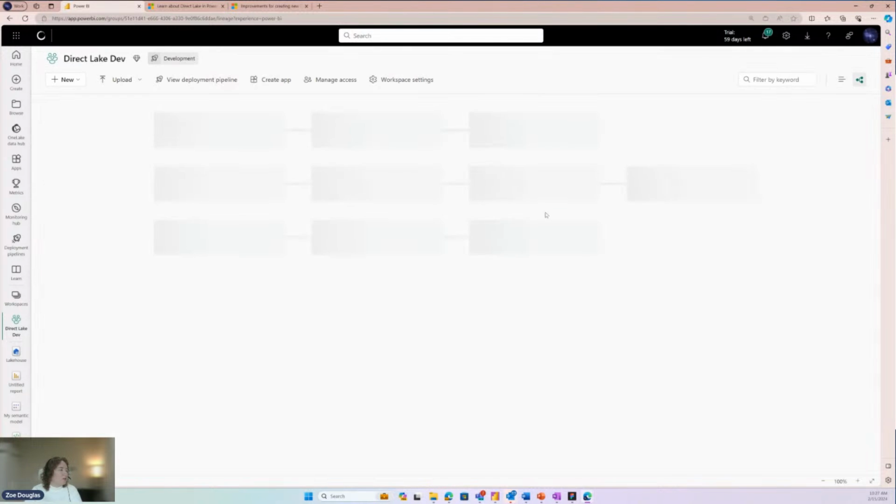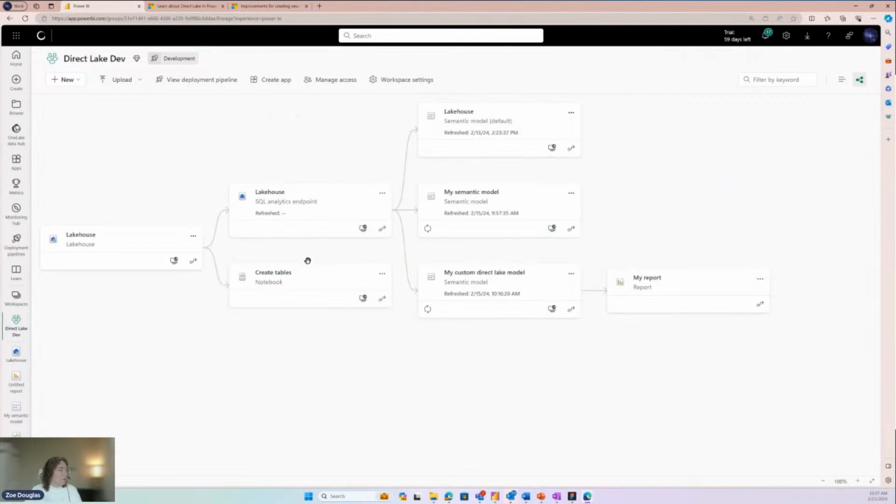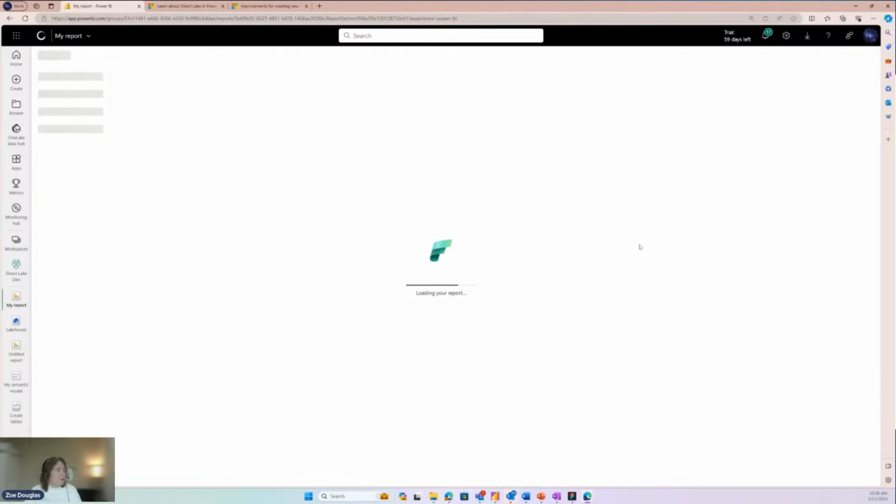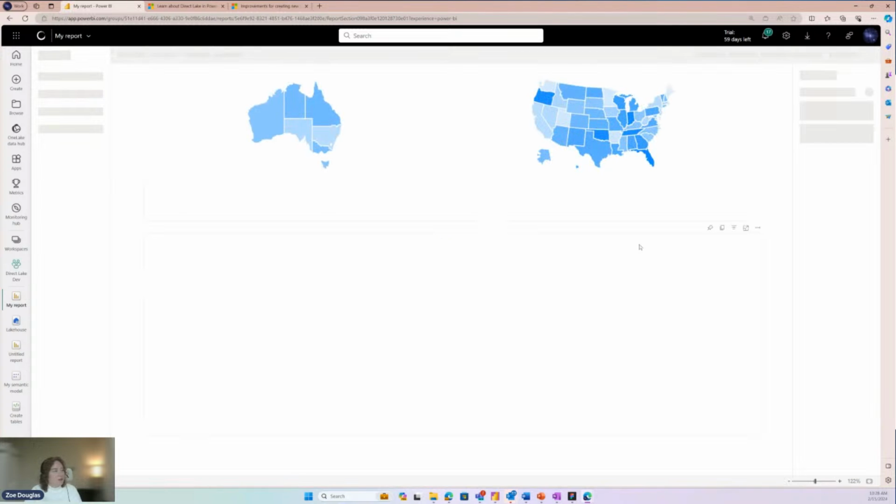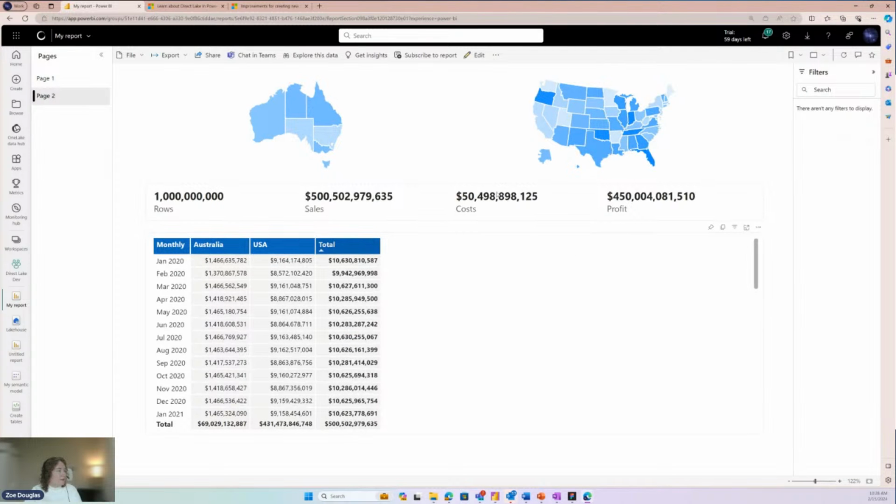So first, I was going to show you the lineage view here, right? So I have the lakehouse, I have the notebook I used, we have that SQLite endpoint, and you'll see that we have that default one. We have this one I created earlier, and this is one I just created now, and there's that report that I just created, right? So I can click on this report and open it up. So here we have it. We can see that report coming in nicely.